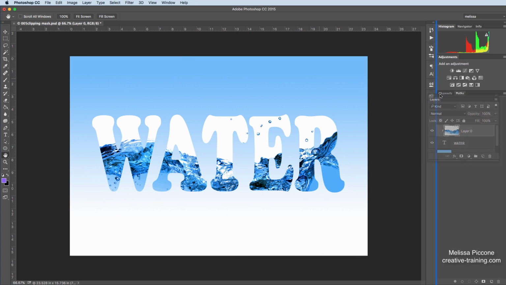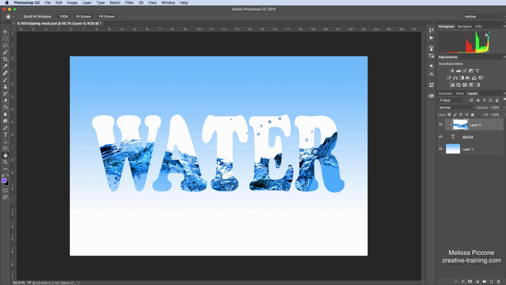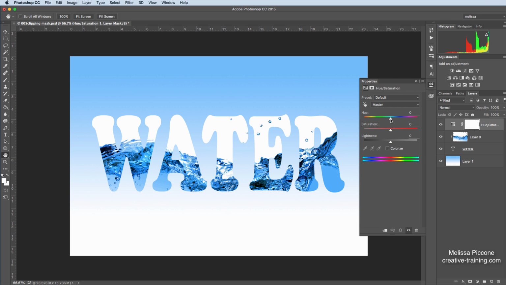To give you another example of using a clipping mask, I would like to change the color of the water. I'm going to create a hue saturation layer and change the water. I want it to be a bright green color. And I just want the photo of the water to be bright green, not the background layer.